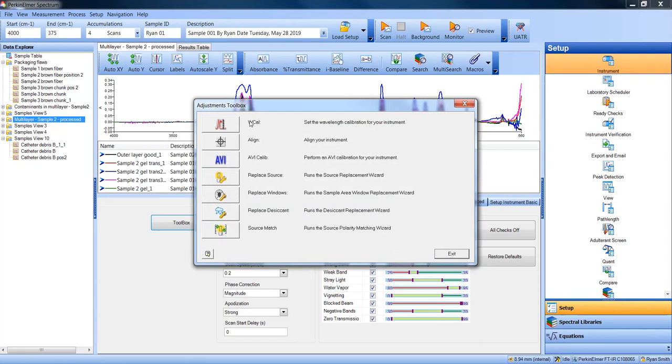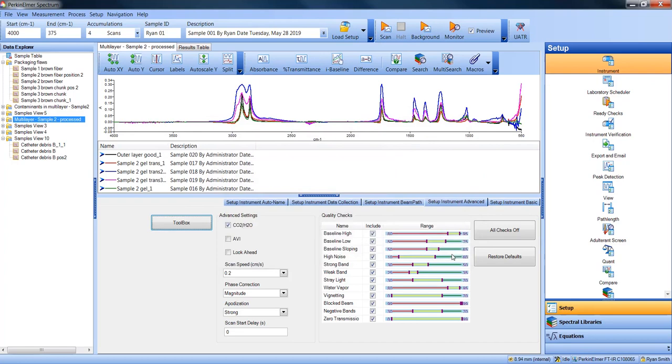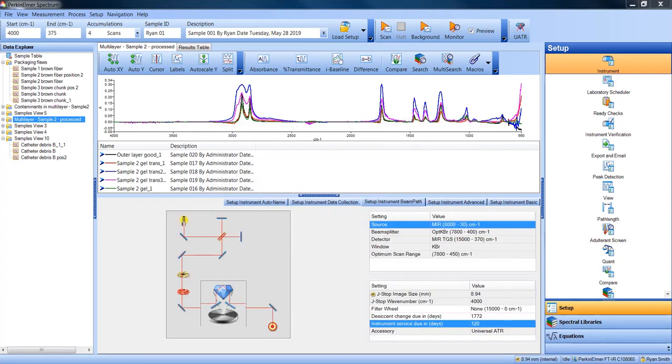The toolbox has various maintenance tasks incorporated. The options shown here will change slightly depending on the connected instrument. Several of these tasks here, replace source, replace windows, and replace desiccant, will open wizards which walk users through maintenance tasks, showing prompts and photos guiding them through the process.